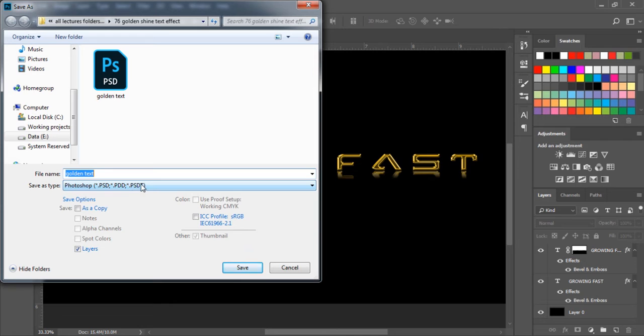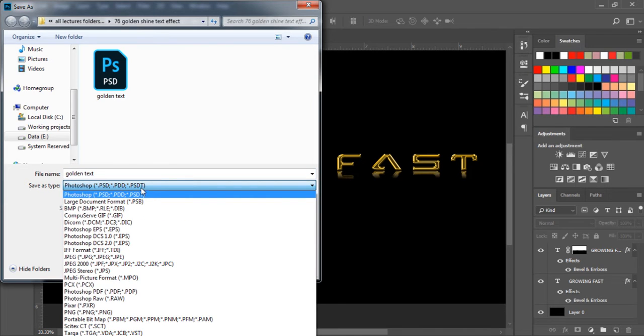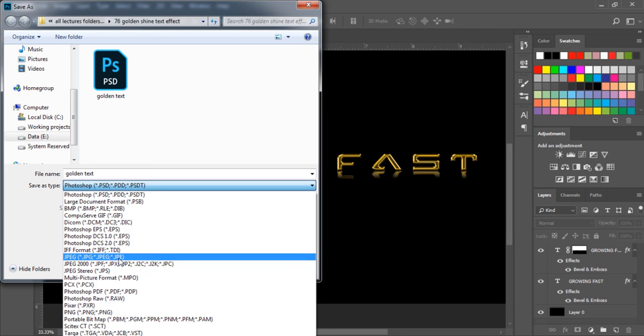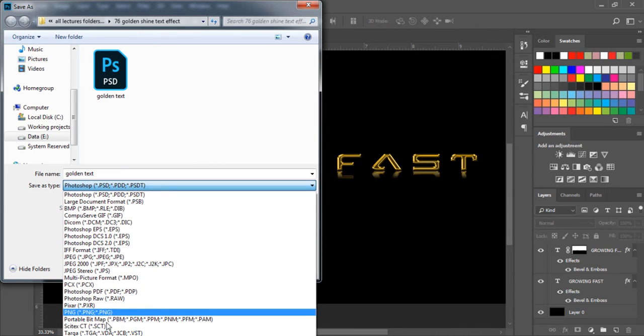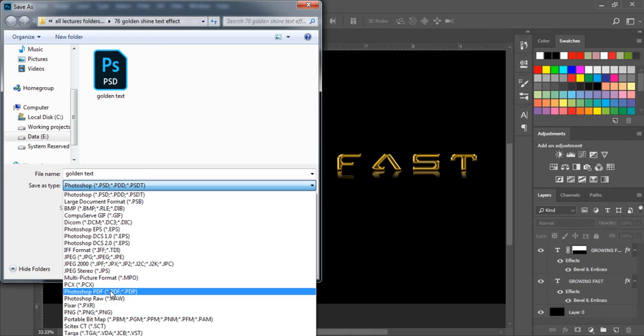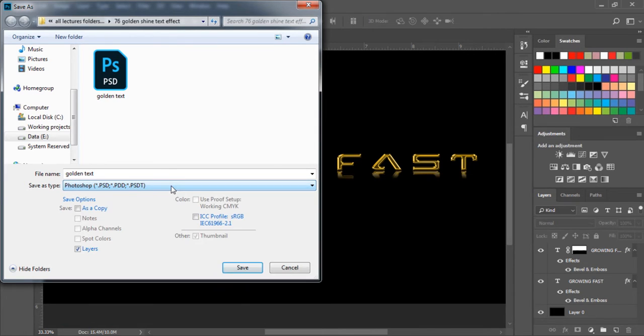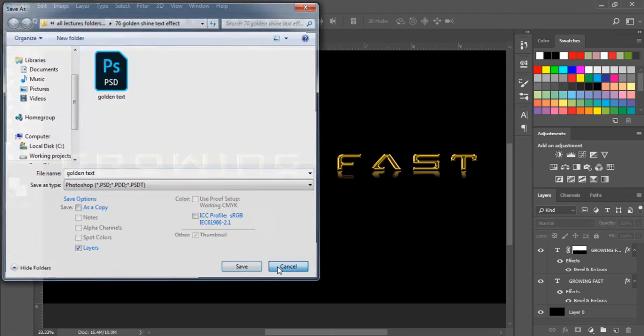And here we have a list of different file formats. We can choose JPEG, PNG, TIFF, PDF, and Photoshop RAW. And we can save it by choosing any of them. And we can rename the file. And then we can choose the location folder in the drive that you will save in. And that's it.